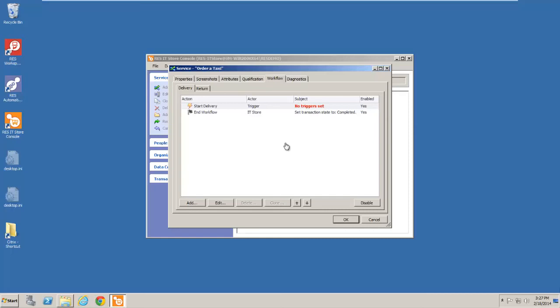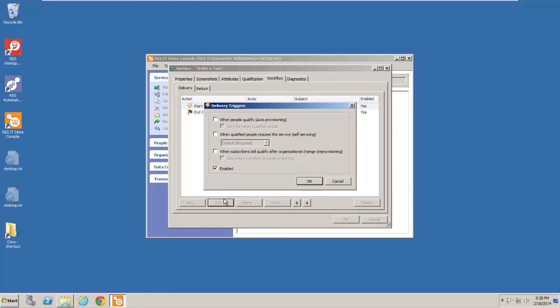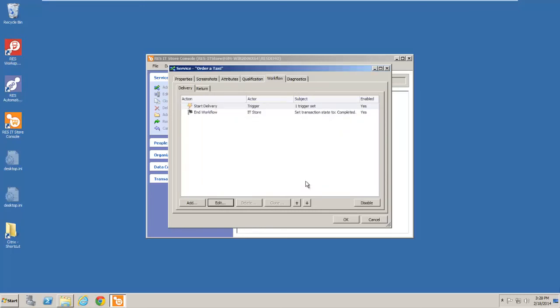Each delivery workflow starts with a delivery trigger, which specifies when the actions in the workflow should be carried out. So to start, we're gonna select start delivery, we're gonna select edit, and we're gonna select when qualified people request the service, self-servicing. Leave everything as is, and we're gonna press OK.